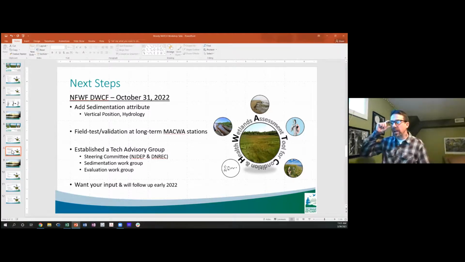And so we've established a tech advisory group to do that, which has got a small steering committee with representatives from New Jersey DEP and DNREC, as well as our sedimentation work group, which will be focused really on that attribute. And then a larger evaluation work group that as we make some steps in that effort, we'll be running this stuff by a group of people that will help gauge how well different approaches are working out and maybe things that we haven't considered. And we're going to want all of your input as well.